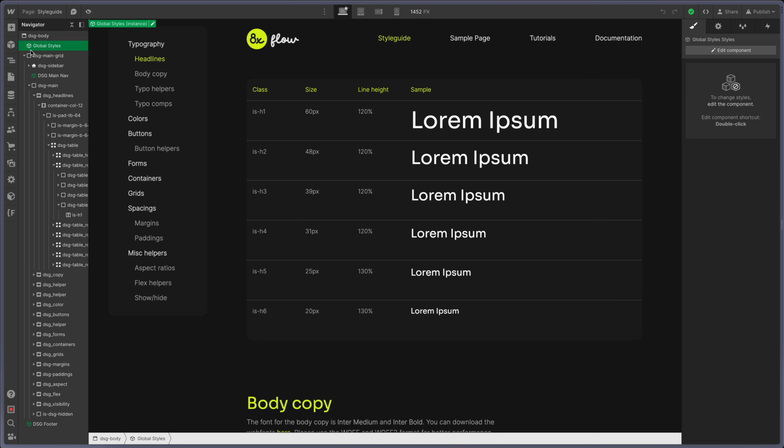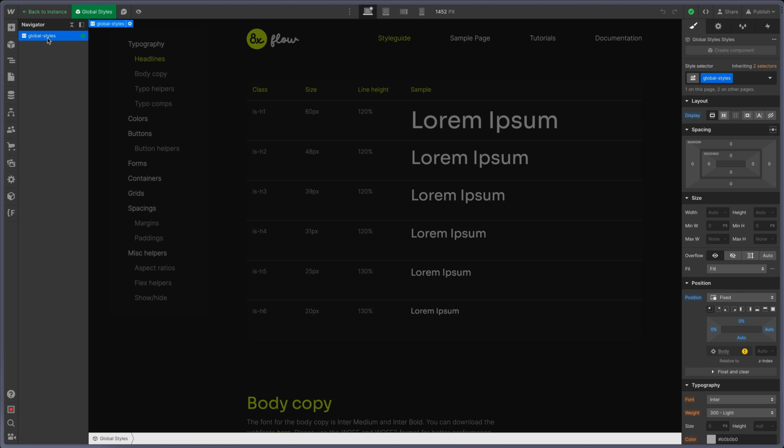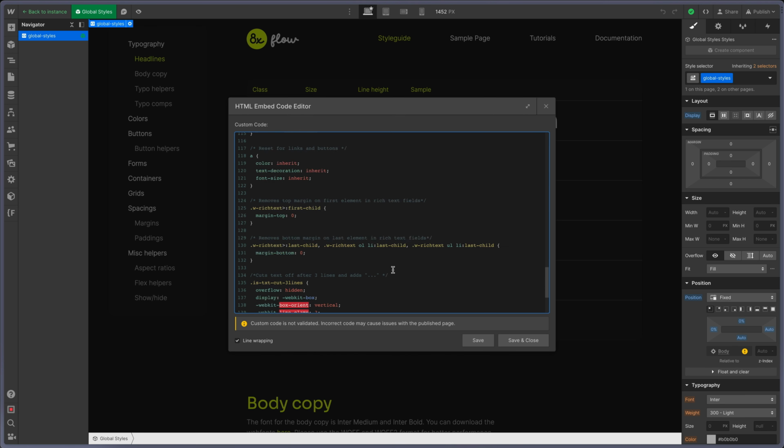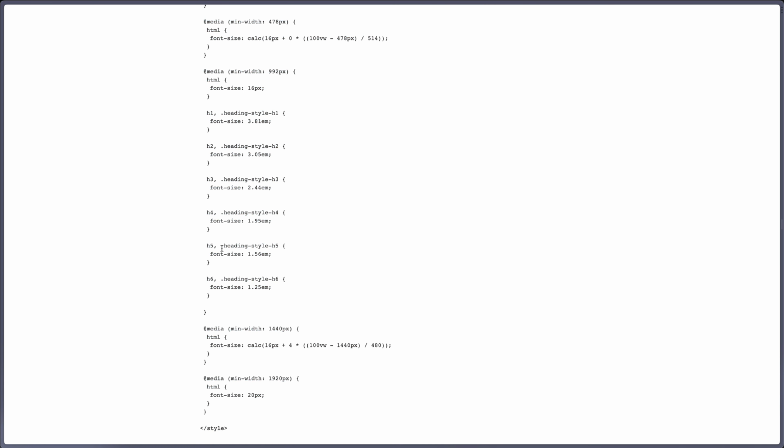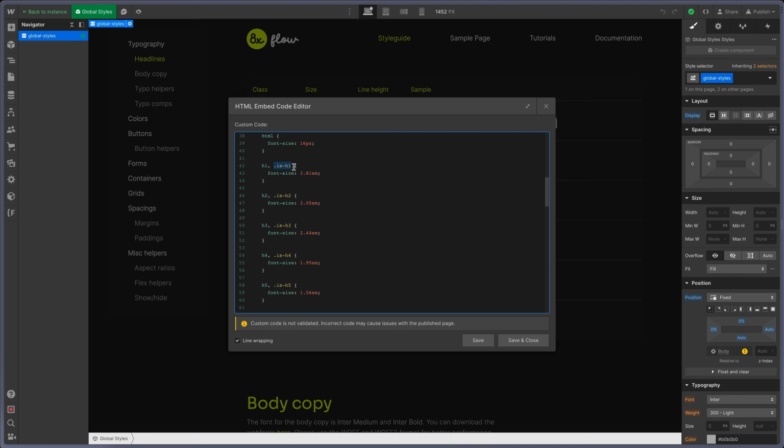And here we have some global styles that are integrated in each page, and they are a component. So if I make a change on one page, this change is synced with all other pages. And yeah, here it's already integrated. The only thing that I've changed is the class names, because the default output, you can see, is heading style H5. That's the class names from FinSuite. And for this project, I've used other classes. So I've changed them to is H1, is H2, and so on.